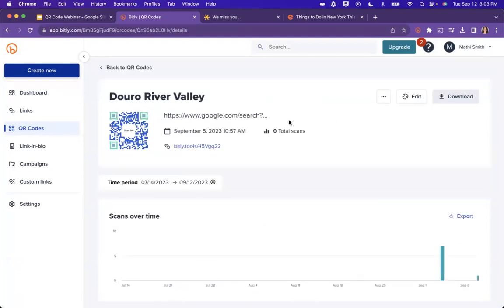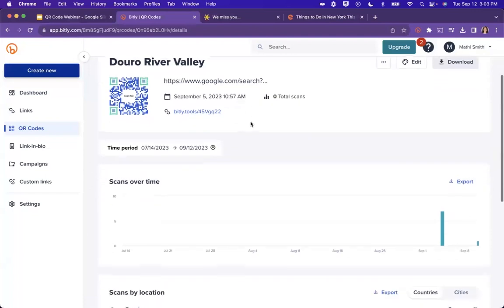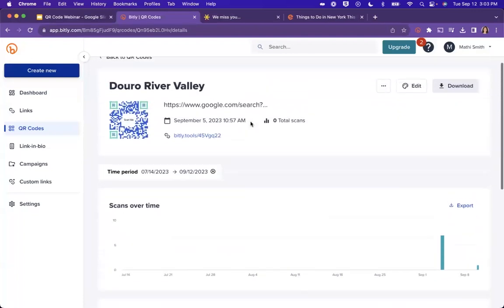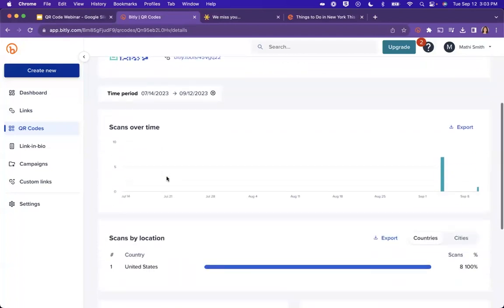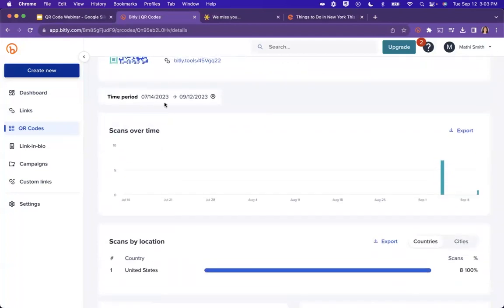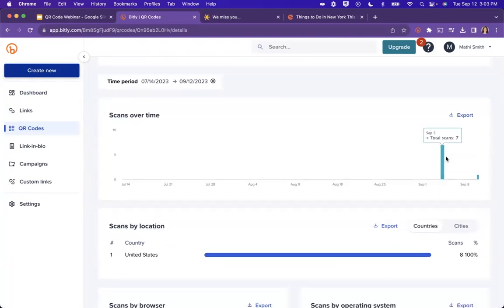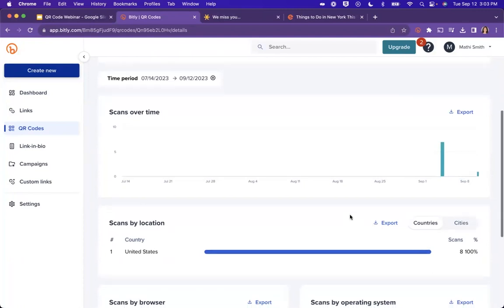You'll then be brought to this page that tracks all of the QR code specific metrics, which include total scans. It will default to a 60-day period for our premium users, but it really depends on what plan type you're on. You'll be able to see the scans over time, so you can get a visual representation of when the actual scans are happening.